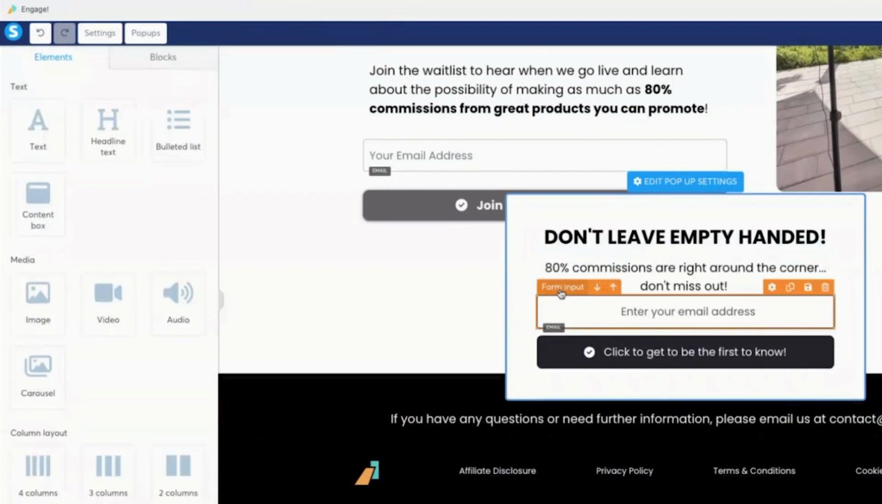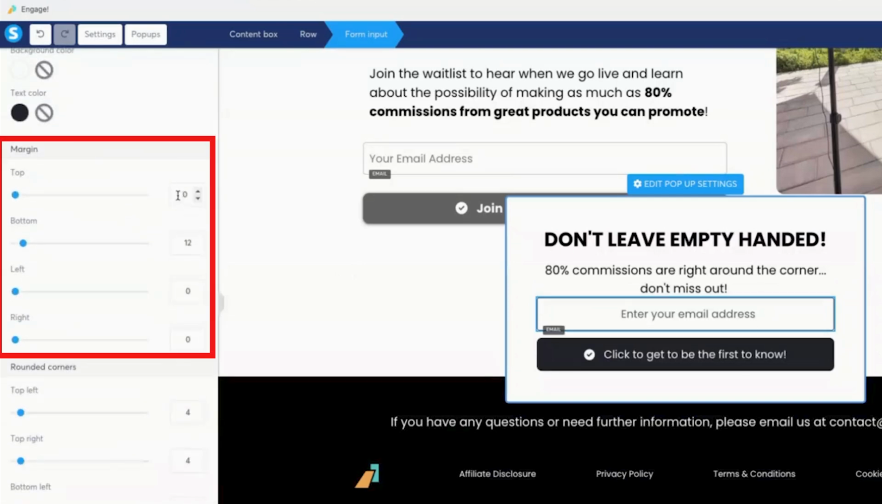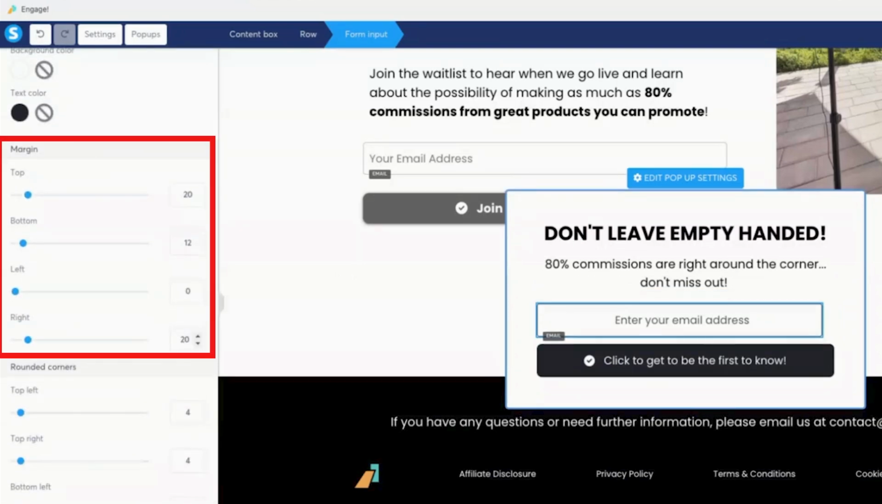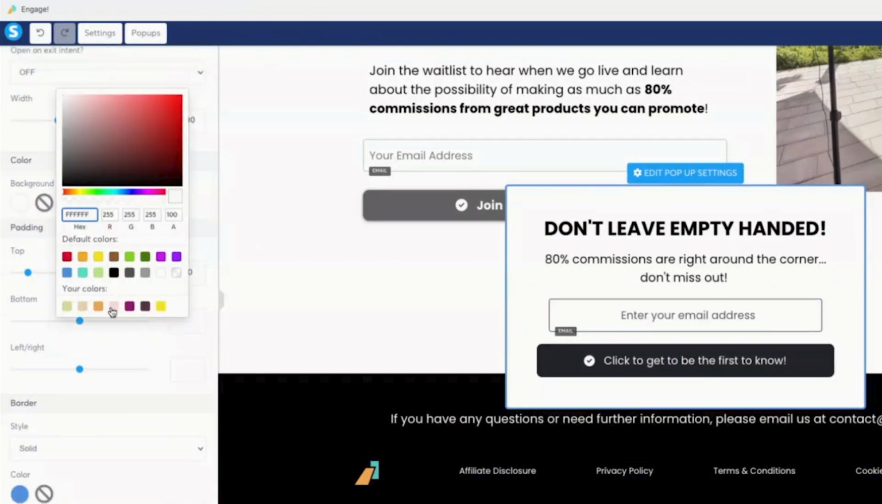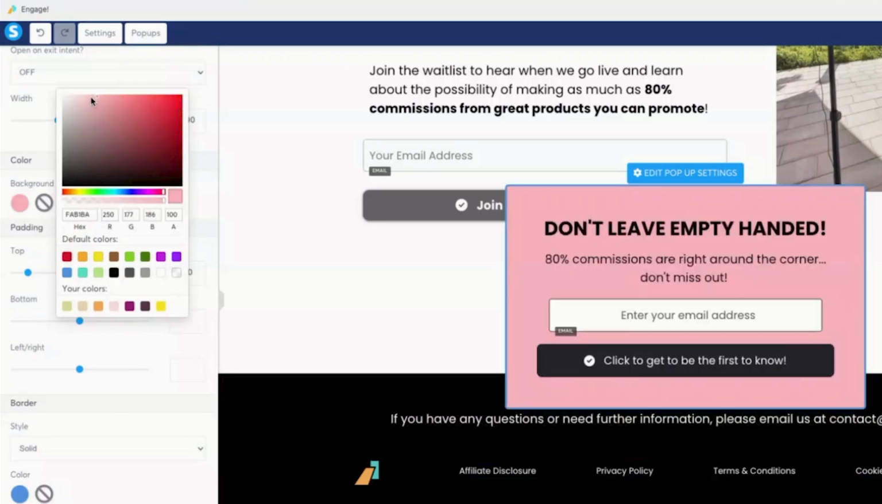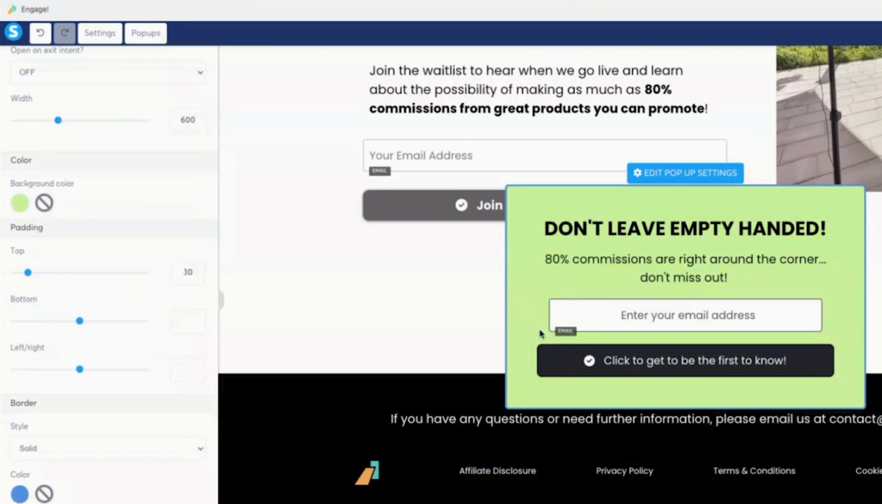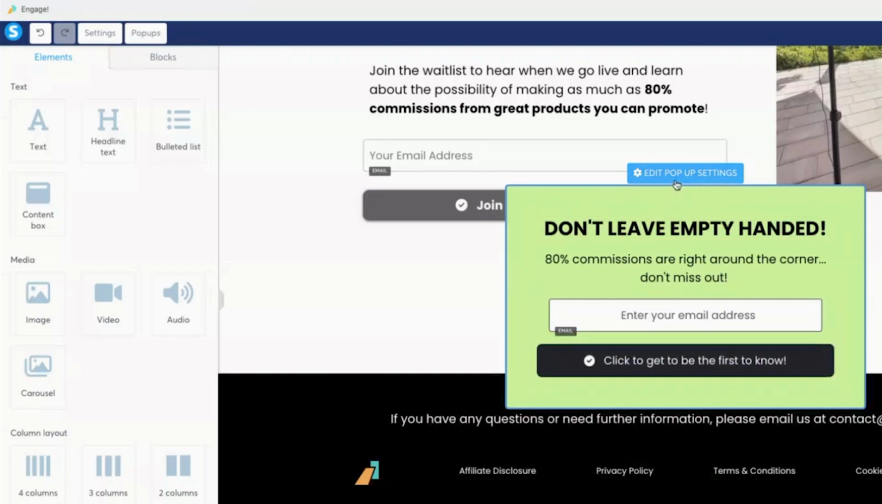Okay, something like that. I'm going to click on form input. I'm going to make the margins here 20 and at the bottom to the right side, like so. Okay, it's good. Now I'm going to make the background color a little bit more like that. That's a little bit extreme. Let's do something like that. Okay, that's good. I'll make it a bit green. I like that. All right.